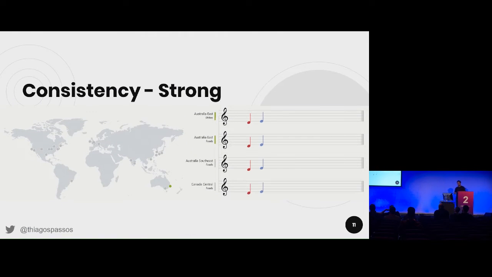So we've got the strong consistency. Think about the first line, the first music chart, as being the write region, okay? As you write data, all the read regions across all your cluster will be in sync, and that's going to be straight away. So that's going to be the most expensive consistency level that you're going to get, right?